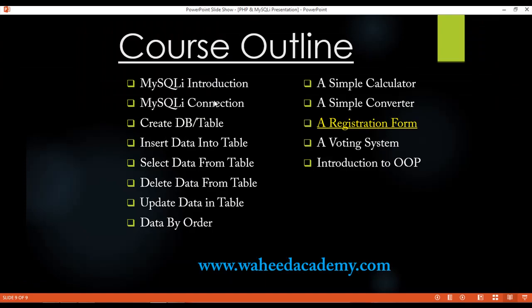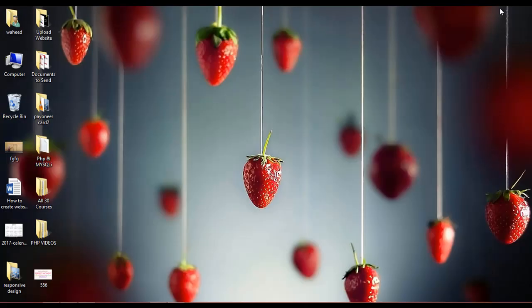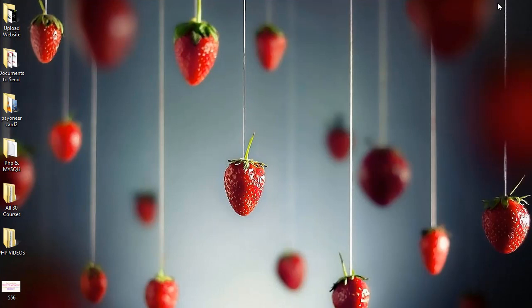In the next class we will come back and create a simple converter. So watch the video and do practice till next class. Try to create a simple calculator like this. In the next video we will create a converter.